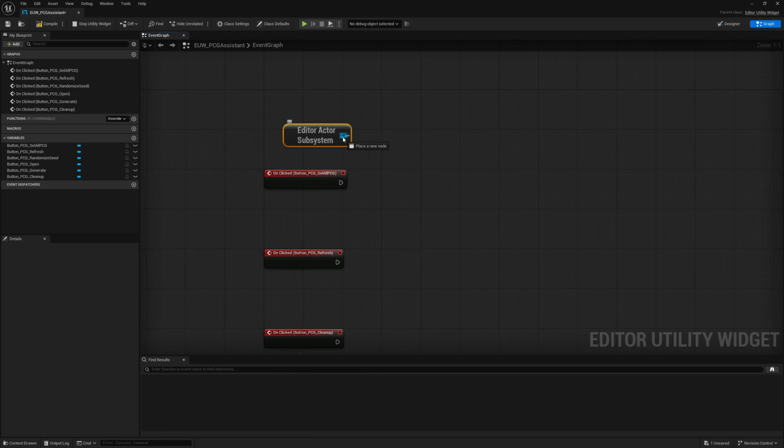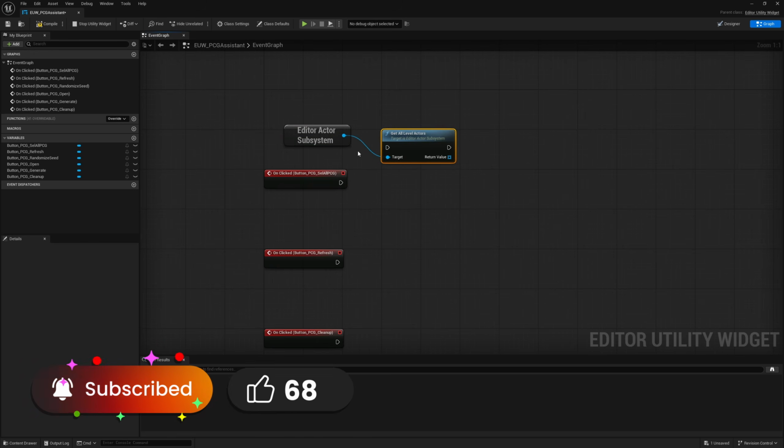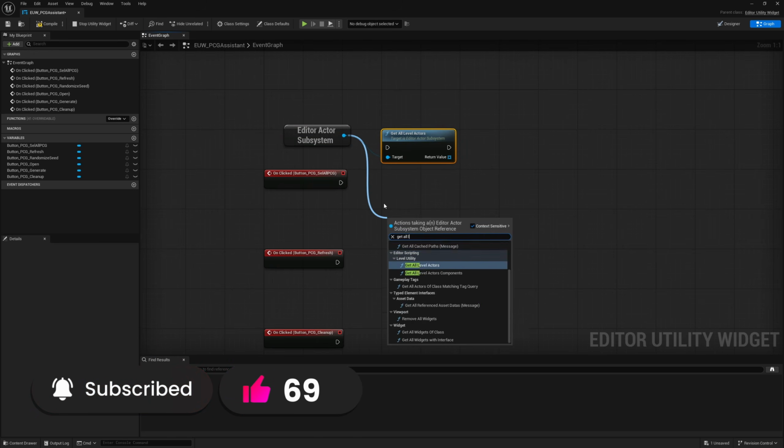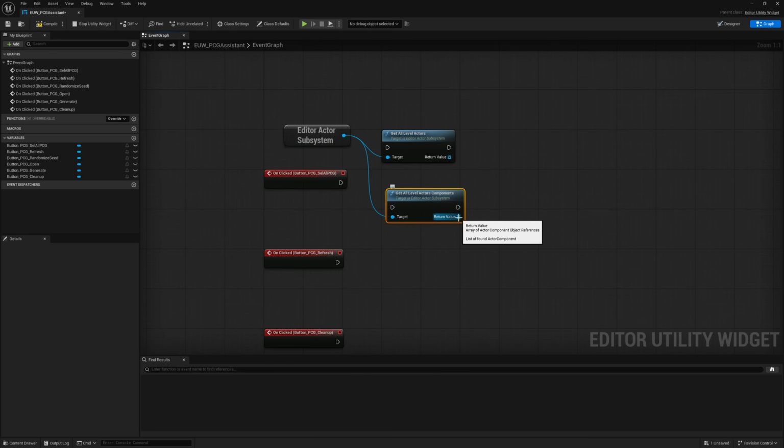And the main thing here that we can use is a node called get all level actors. Now there's also get all level actors components. Let's go ahead and select the actors one. And then here we can do get all level actors components. So you can see the difference. This one returns the components. This one returns the actor object references.